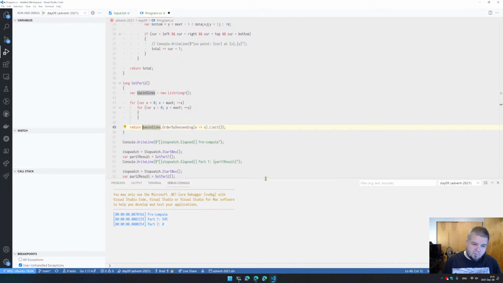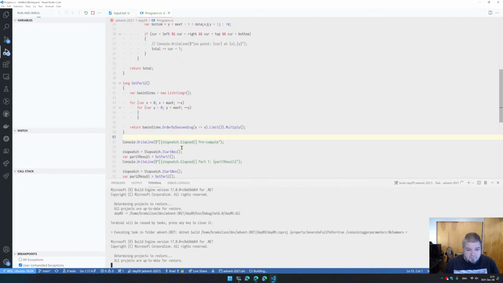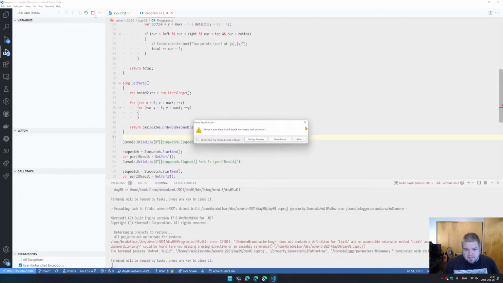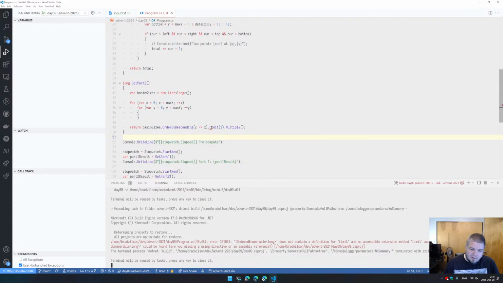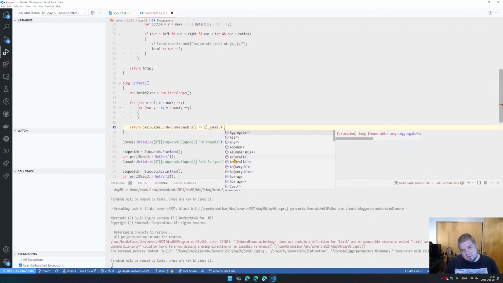Right. Limit 3. Multiply doesn't really work here, does it? If you're going to tell me that's not really a thing. There is a way to do that. Don't know what limit is. It's Take, right? Not limit. Take 3. And then we want to, I think it's Aggregate. Long, long, long.